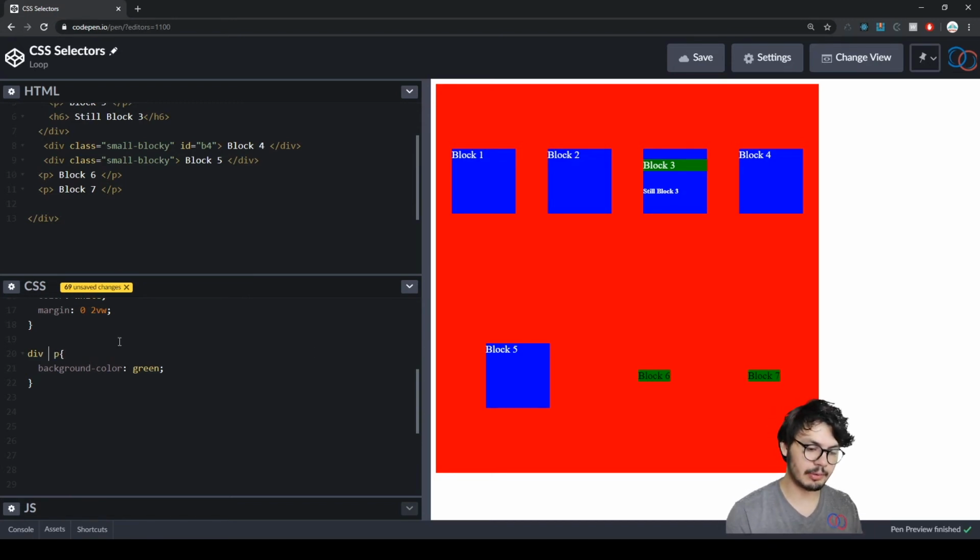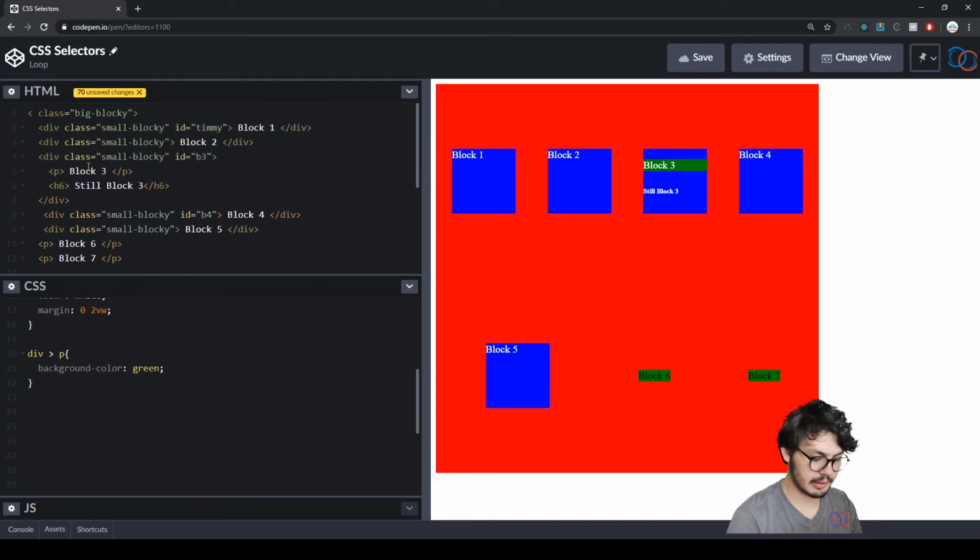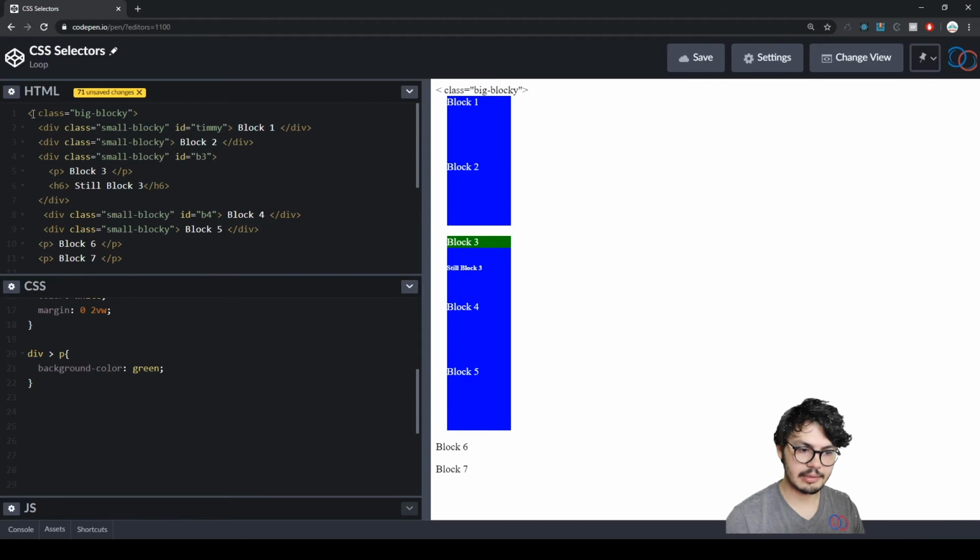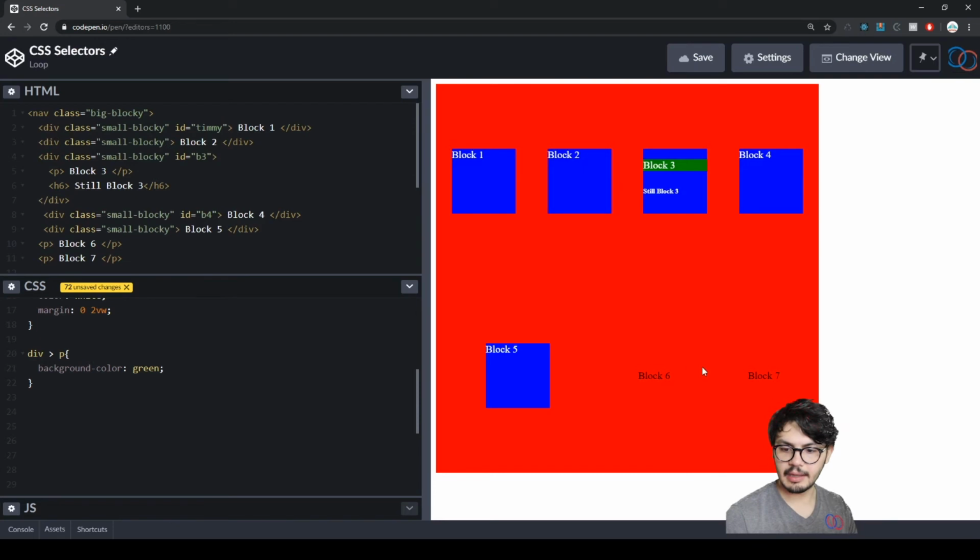Now let's say we want to specifically only have the paragraph tags that are inside of a div. We'll only have the paragraph tags that are parented by a div actually perform this action. So in this case, all of these will actually stay the same. But let's say we change this div to a nav, and in doing so, we'll find that these 2 aren't green anymore.